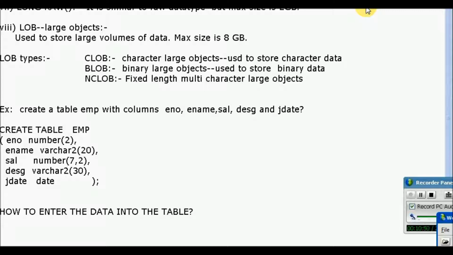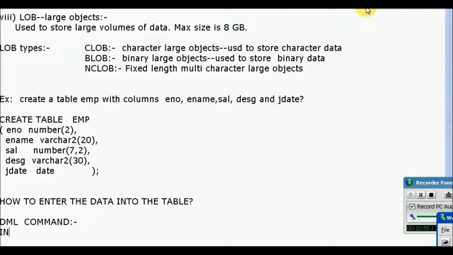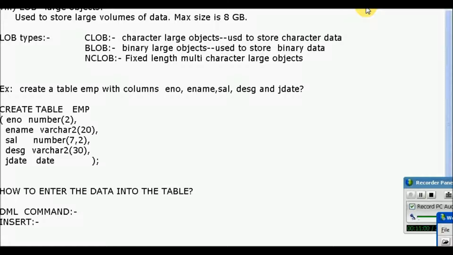So the next command is a DML command. What is the command to enter the data? Insert. What is the use? It is used to insert records or new records into the specified table.